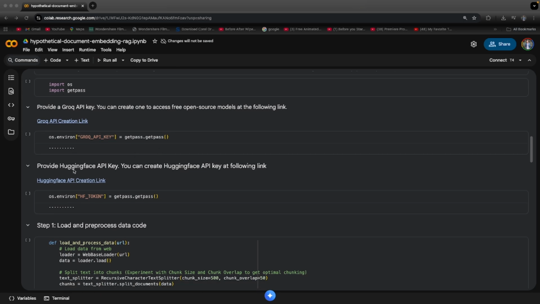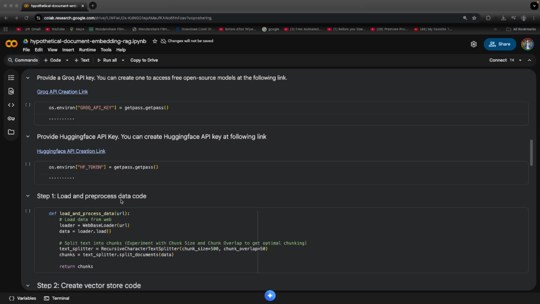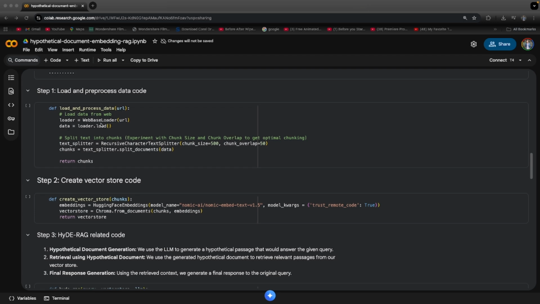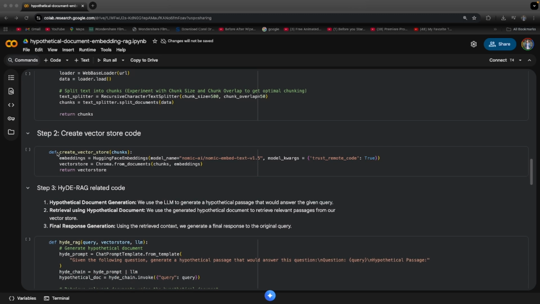We'll start by installing our key libraries: Sentence Transformers for embeddings, LangChain as our core framework, LangChain Grok for accessing Grok's lightning fast language models, and ChromaDB for our vector store. Once installed, we'll import everything we need and set up our API keys for Grok and Hugging Face. You can find the links to get your free API keys in the description below.